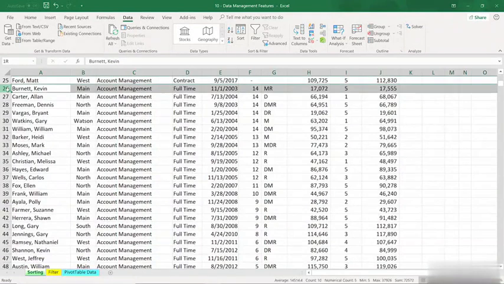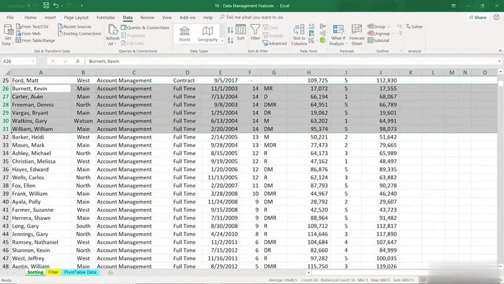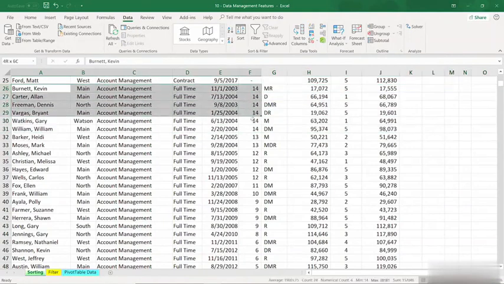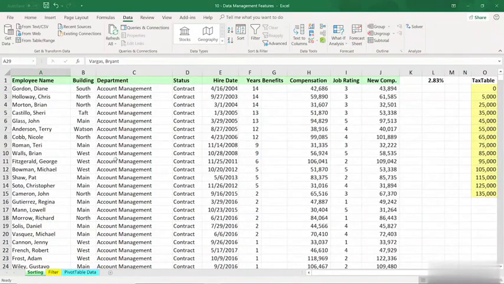Full-time people, account management. Notice that in column F, although we're not seeing the heading, that's years of service. So they're in order by years of service. And in this group right here, they have the same status, years of service, department. They're in order alphabetical. You quickly get the feel of what sorting does for you. It simply moves rows up and down nearly all the time.